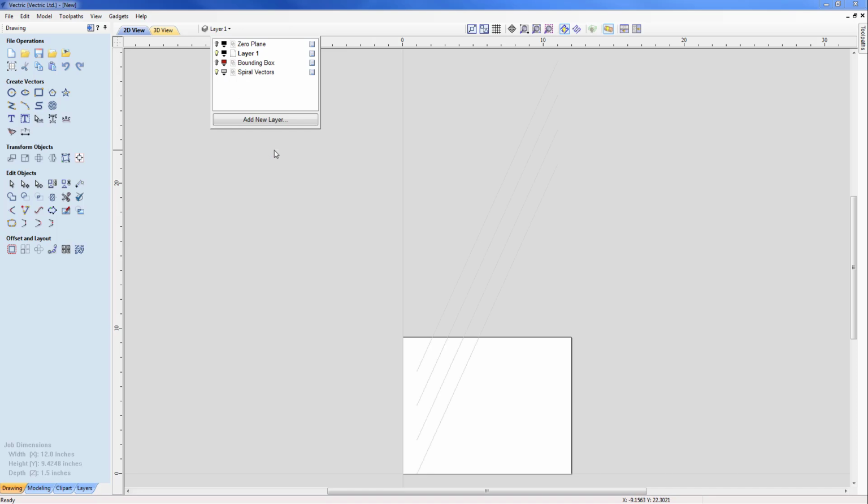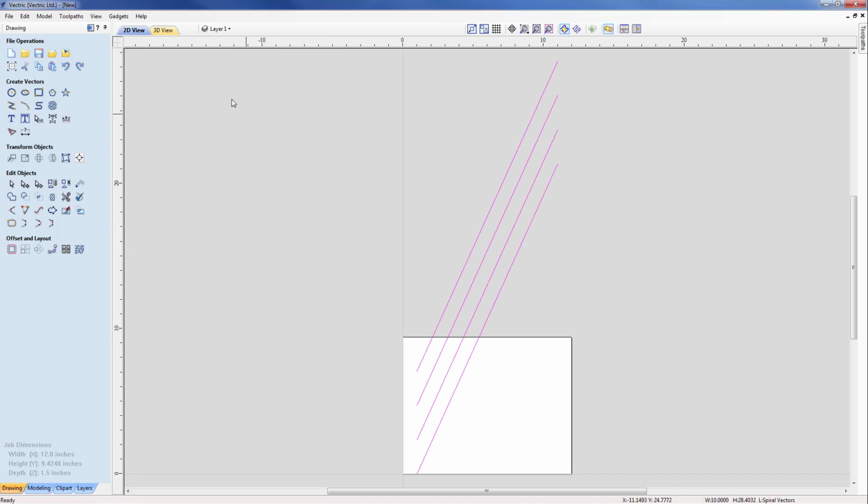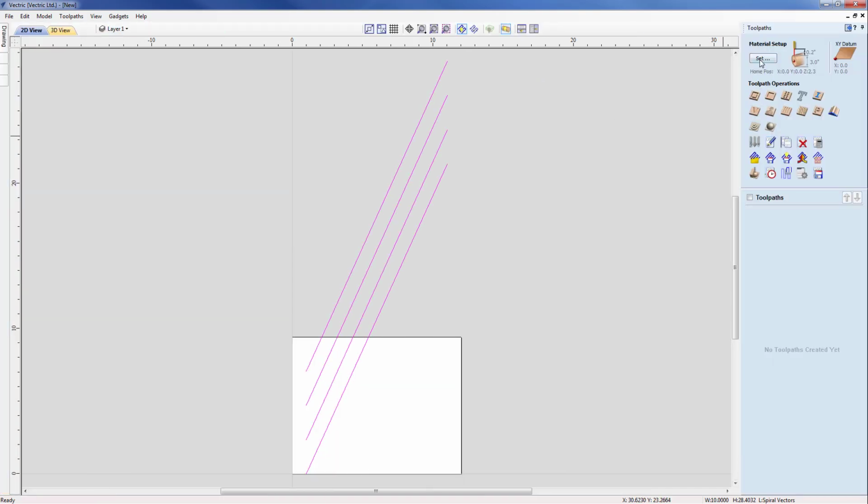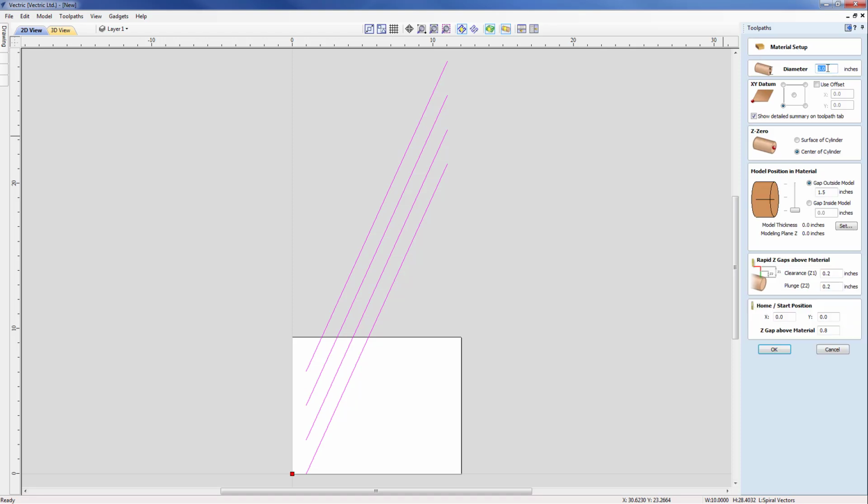So with this, I'm now going to select those vectors and come across to the machining tab. I first need to set up my material. So I'm going to make sure the diameter is correct, make sure my XY datum is correct, and my Z0 is correct.